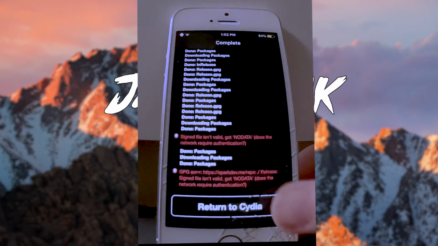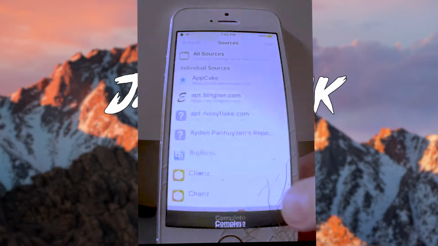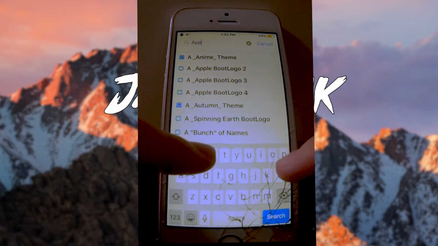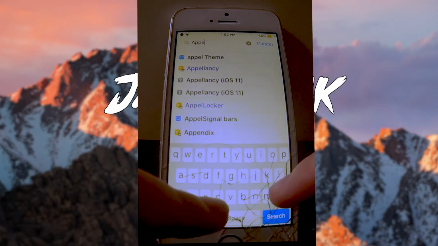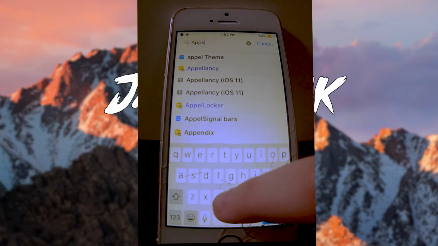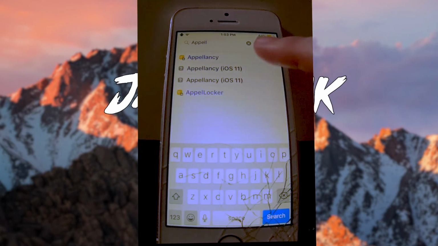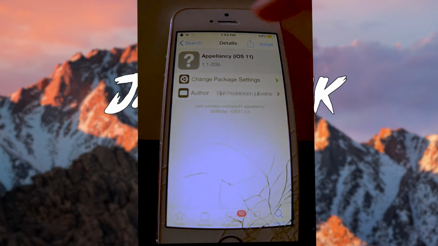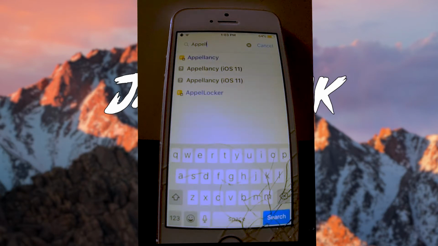So once it is done and it says return to Cydia, press return to Cydia. Now go over to search and type in, I don't know how to say it, Appellancy. Type in Appellancy. And here it is. It says iOS 11, but it does support iOS 11 to iOS 13.